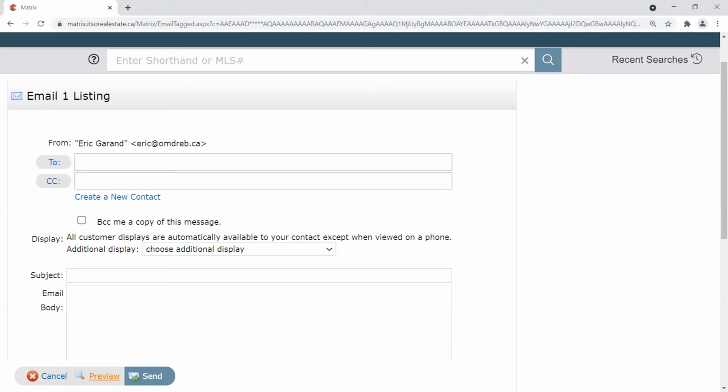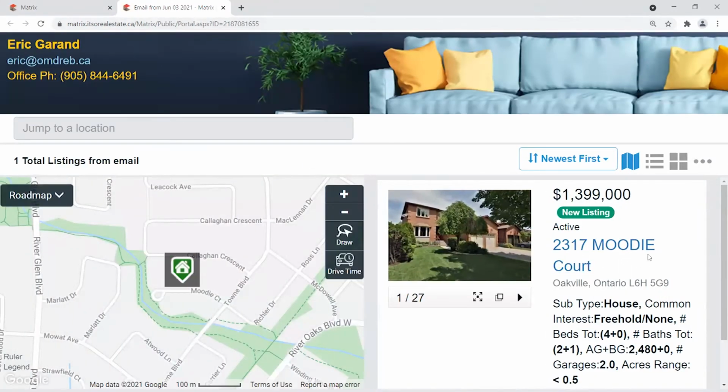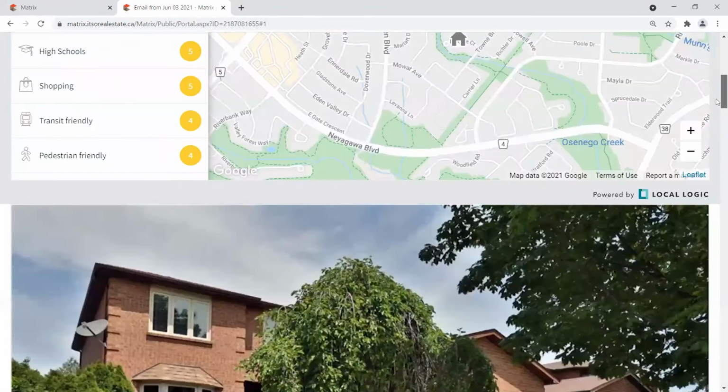So even if I hit preview here, we can see it's going to load the client portal, if my internet allows us. It's just pinwheeling here. Apologies, we'll give it a second. There we go. It was Moody Court. Okay, perfect.